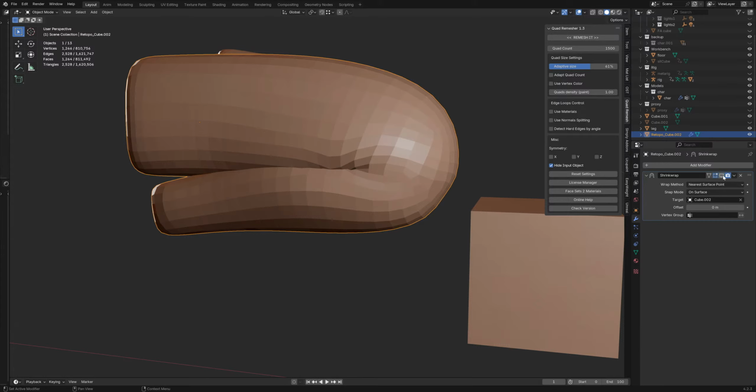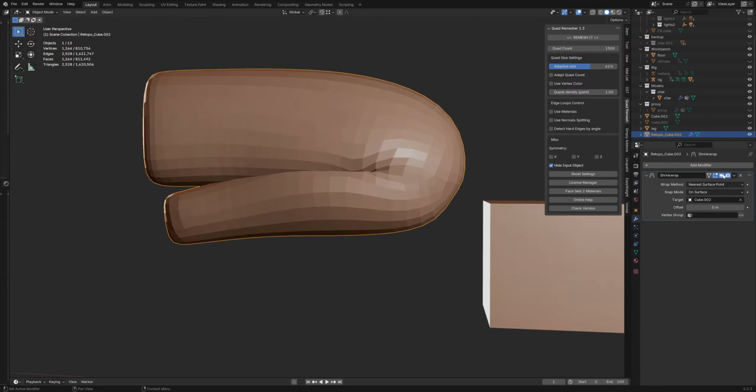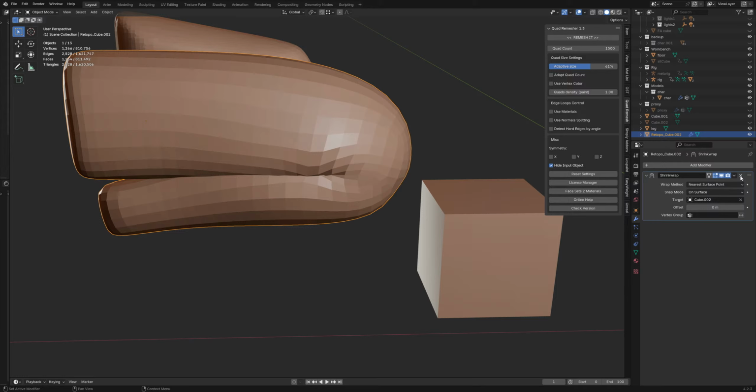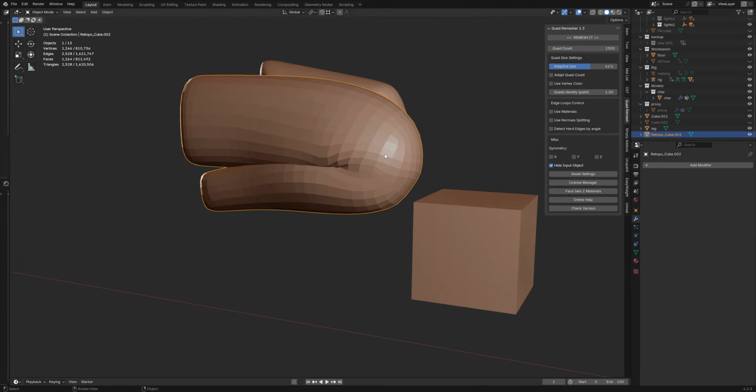Nope, it doesn't change. So I think quad remesher is already doing this, so we're not really seeing any difference at all. Unless it's lagging. Let me see. No, okay, yeah, it's already doing this. So that was an interesting epiphany: doing quad remesher here is too late.